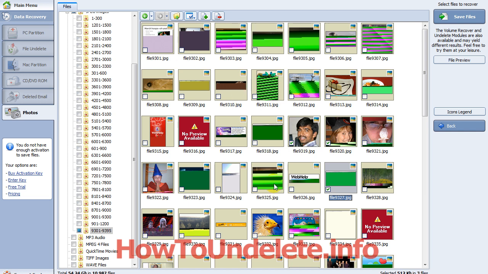This is the best software that we found because it gives you the visual representation. It sorts the files by type, and it's just a simple software.